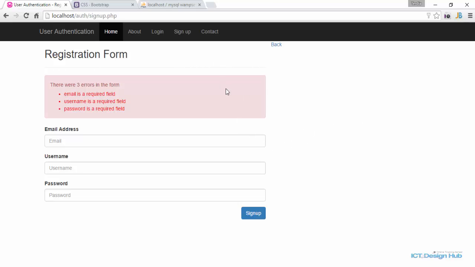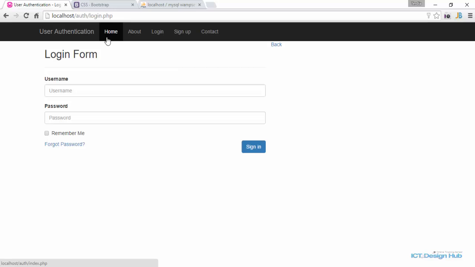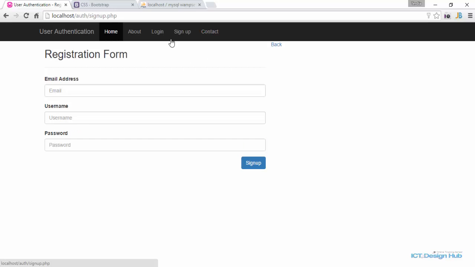In our next lecture, I'm going to show you how to use JavaScript to determine which is the active menu and highlight that menu automatically. Like now you see, if I click on login, the home button is still being highlighted here. So next lecture, I'm going to show you how we can achieve this using JavaScript.